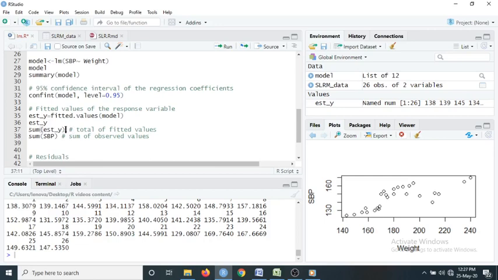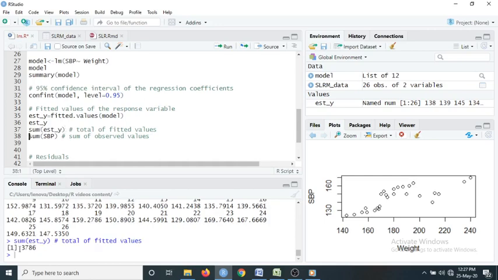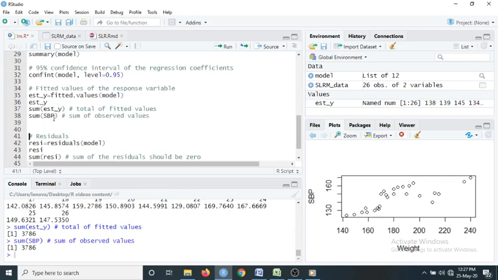If you want to sum all the estimated values, you can use the sum function. If I run this, you can see the total of all the estimated values is 3786. So one of the assumptions we want to satisfy is that the sum of all the estimated values should be equal to the sum of all the observed values, so let us sum the observed values also. So these are the observed values of y. You can see in the output the sum of the estimated and the sum of the observed is the same. So this assumption is satisfied here.